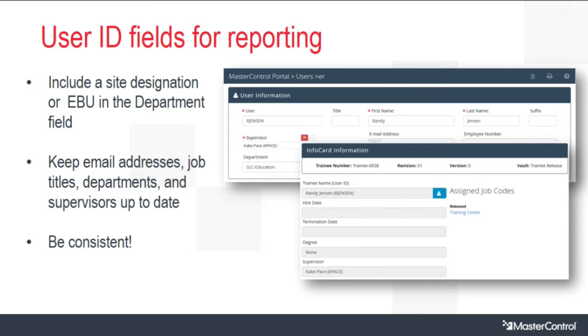You can run reports based on, okay, show me everyone in the lab tech job title, then you can later run reports on it. Supervisor, definitely an important one to keep up to date so that your supervisors can see what's going on and just have it easily accessible. And of course, you always want to be consistent.